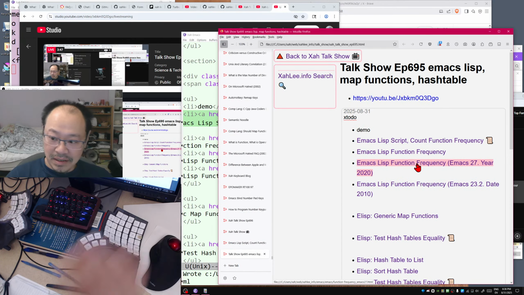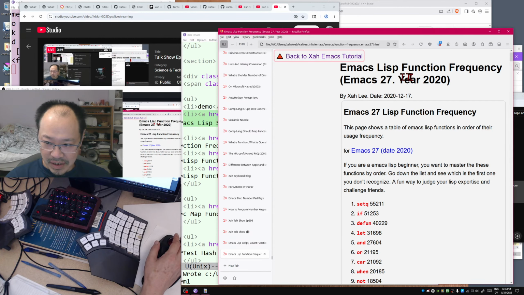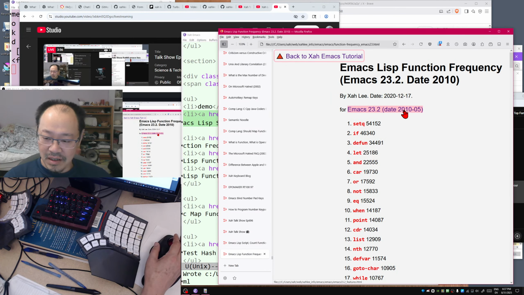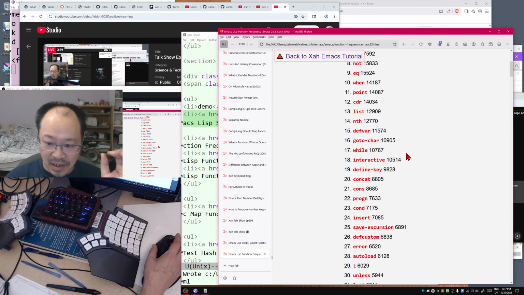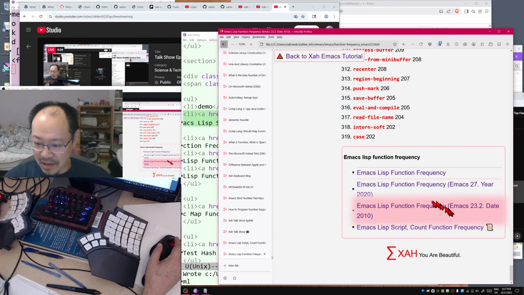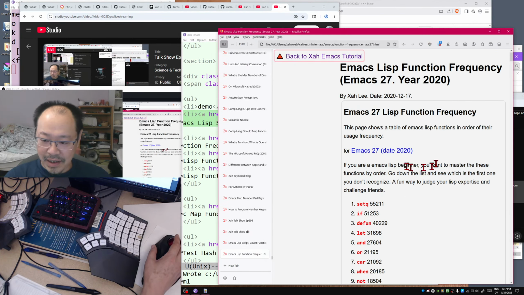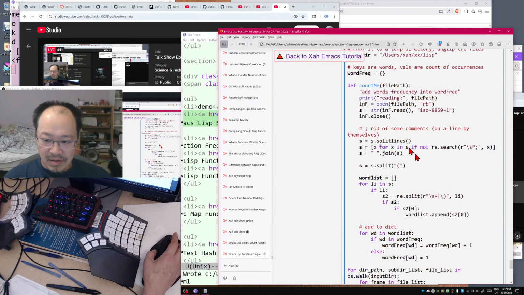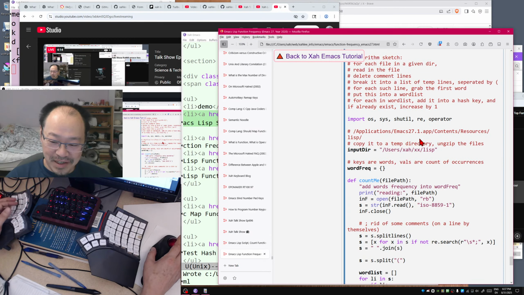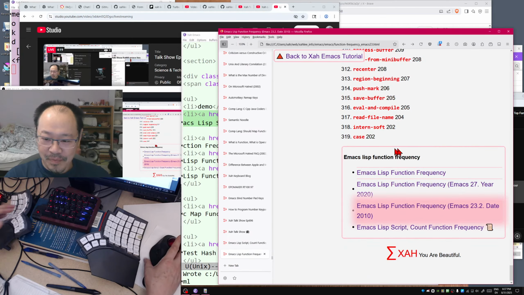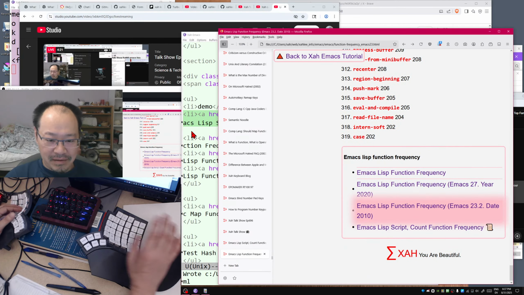In the past years, I've done it for Emacs version 23, year 2020, and Emacs version 23, which is year 2010. That's when I began it. In the beginning, I was using a Python script. So you can see, where is it? Yeah, here is the Python script, because back then I was more familiar with Python. So I did it with a Python script. So anyway, that's that.